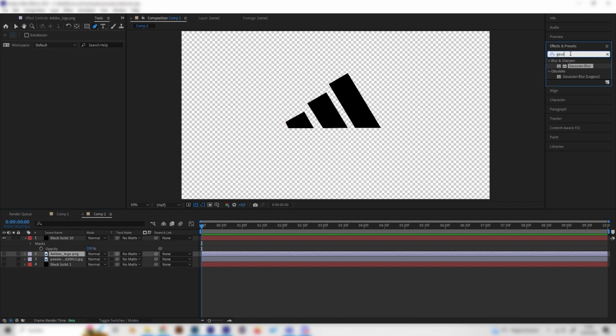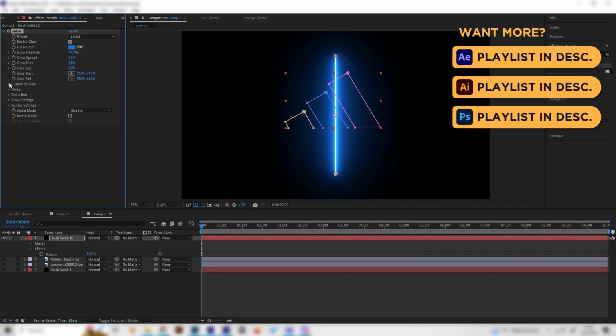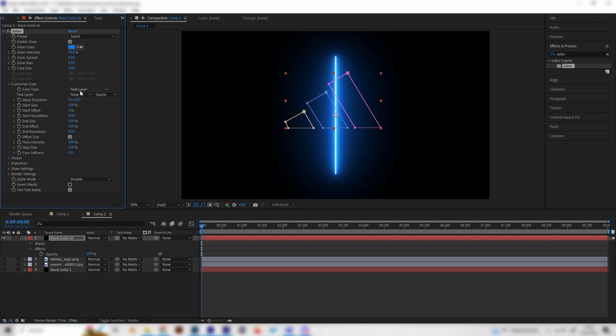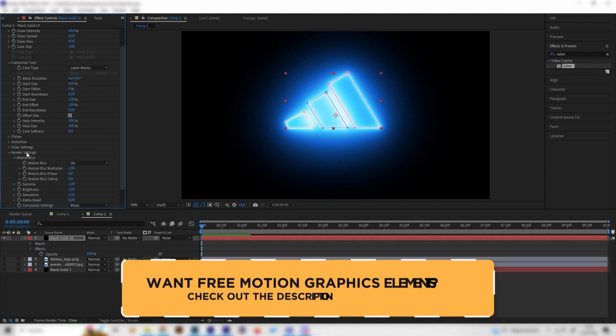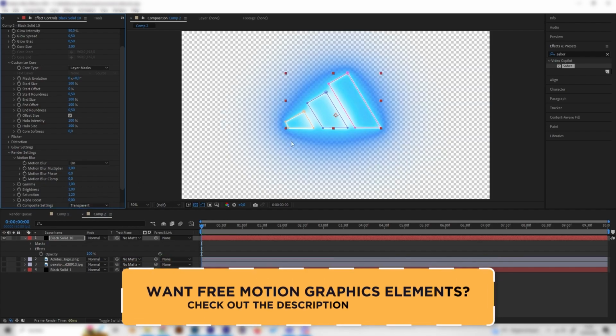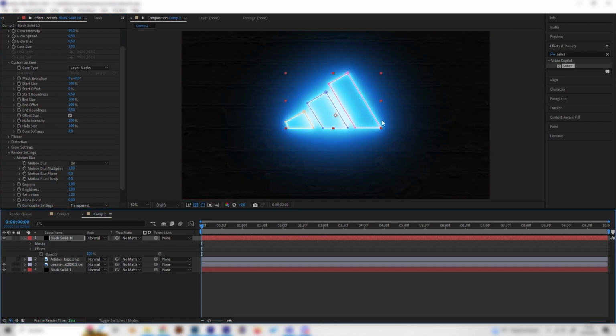And now we can go to the effects tab and select the Saber effect and just apply it to this solid. And now we have to go to customize core and change the core type from Saber to text layer, or no, to layer mask actually. And now we can see it follows the mask that we have just created, and this is really cool. But let's also go to the render settings real quick and change the composite settings from black to transparent, just like this. And now we can actually turn back our background, and now it's just transparent on top of everything.